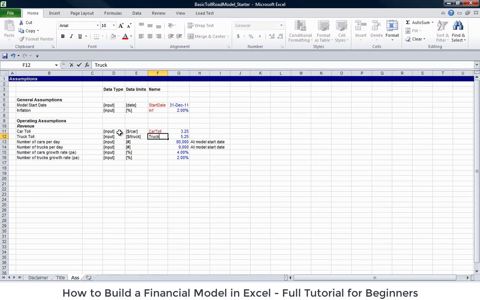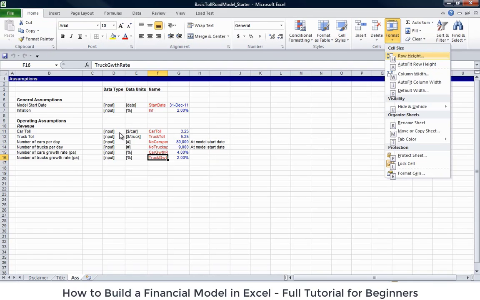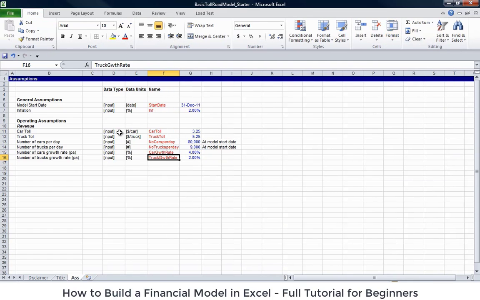Car toll, truck toll, number of cars per day, number of trucks per day, car growth rate, truck growth rate. And I'm going to go Alt H O and then I again for column widths.